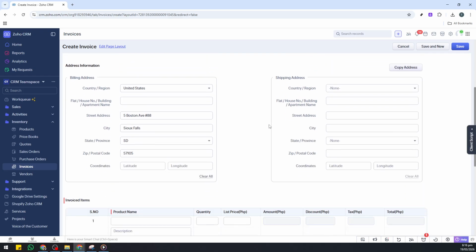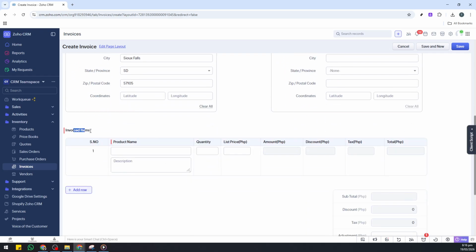Now move down to the invoiced items section. This is where you add what you're billing for. Click into the product name column and pick an item from your product catalog. Using existing products ensures the correct SKU, tax settings, and default list prices carry over. If you can't find the product, confirm it's already created in the Products module.